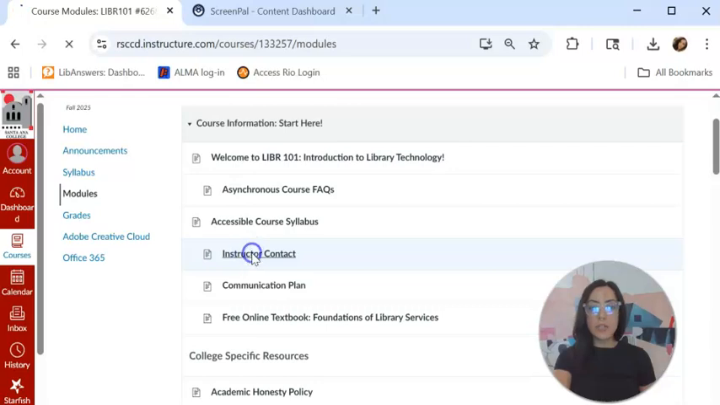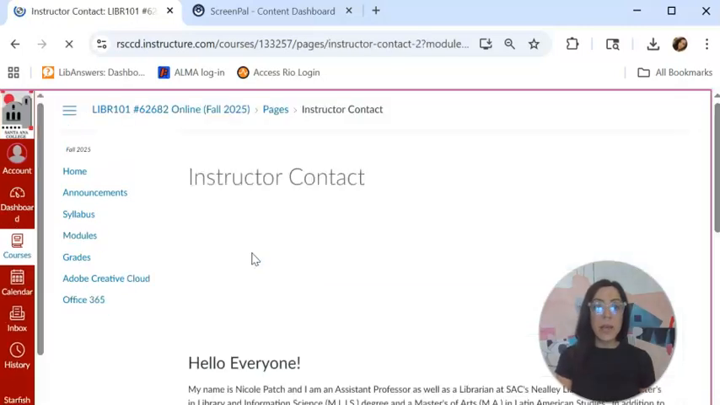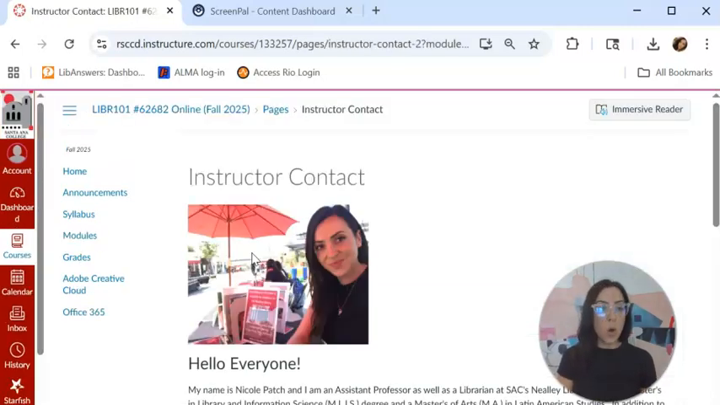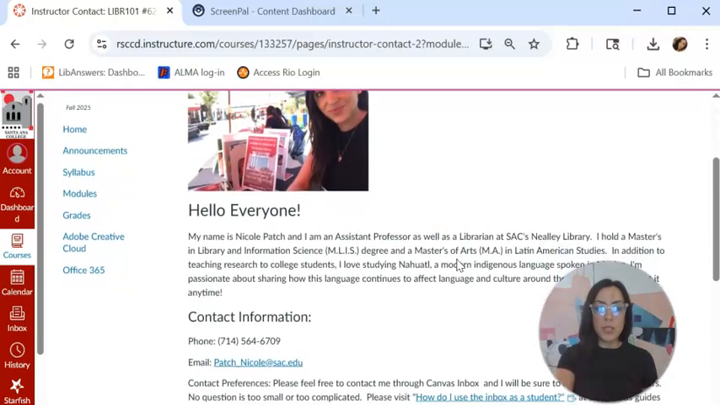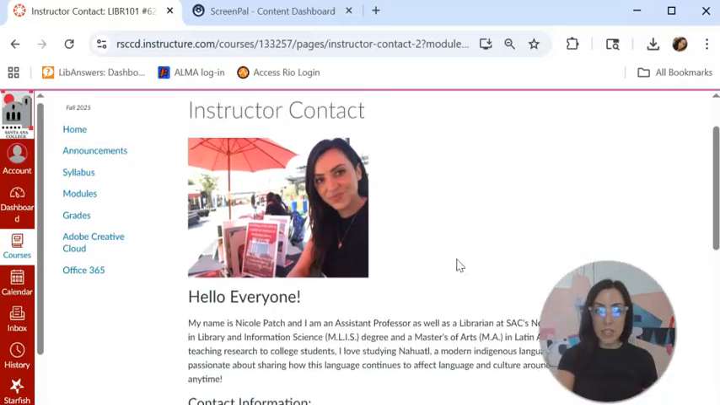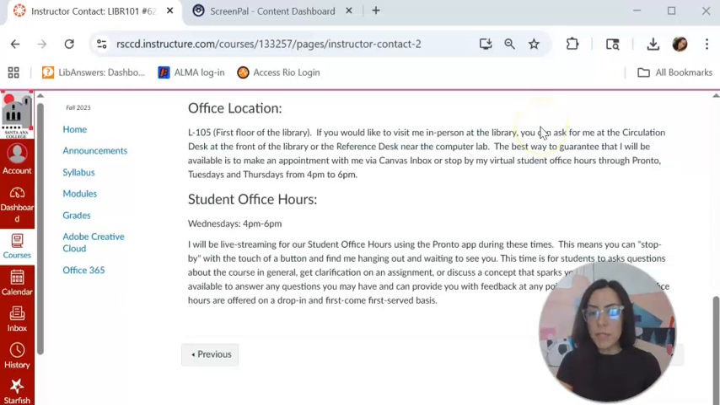As the instructor contact page details, the best way to contact me is always going to be through Canvas inbox. We'll also be using Pronto, which is a messaging platform where students can send text messages to each other and the professor. If you have a specific question about an assignment or something about your status in the class, please use Canvas inbox. Student office hours is another great way to communicate with me directly.